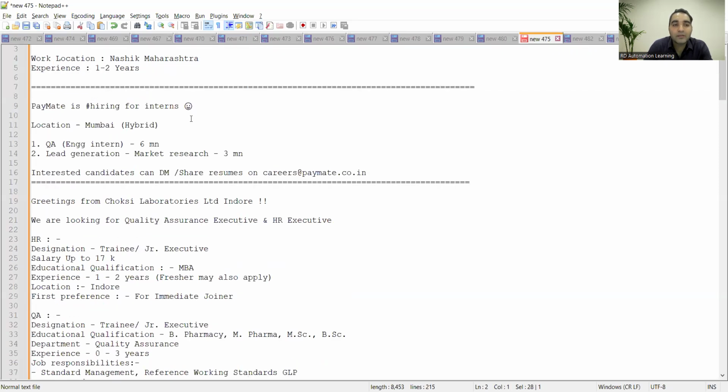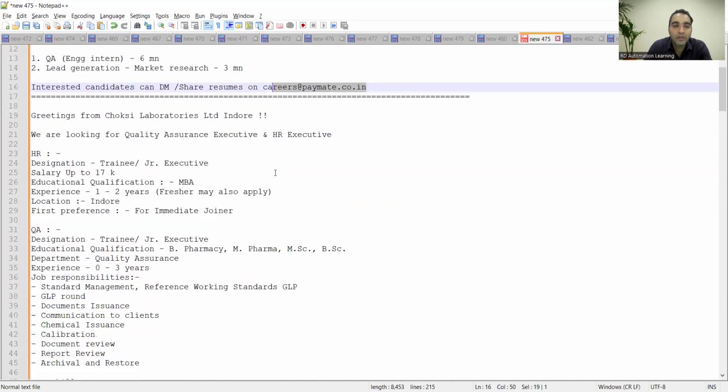Then Paymet is hiring for interns. So location is again Mumbai. It would be a hybrid job opportunity. So they are hiring for QA internship, 6 months, and they are also hiring for lead generation internship, market research, 3 months. So interested candidates can share resumes at careers@paymet.co.in.